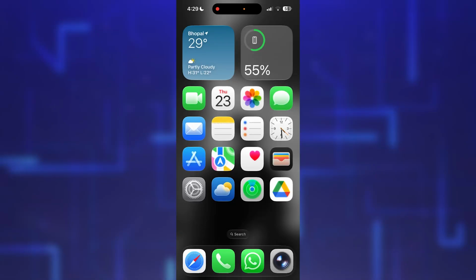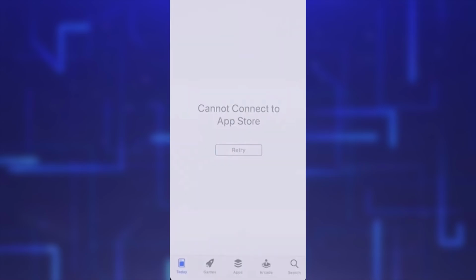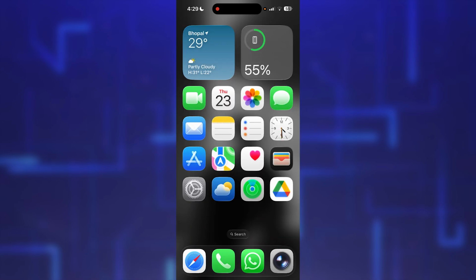So hey everyone, welcome back to another quick and very interesting tutorial, where in this quick tutorial I'm going to show you how you can fix the issue of cannot connect to App Store on any iPhone that you have.